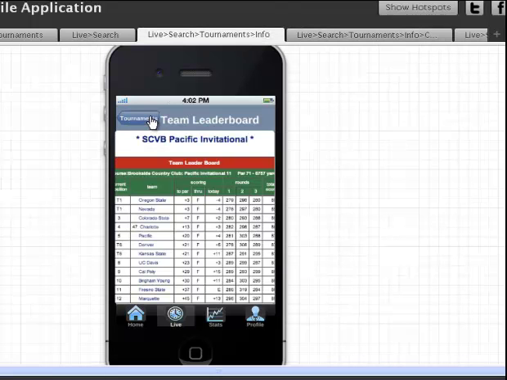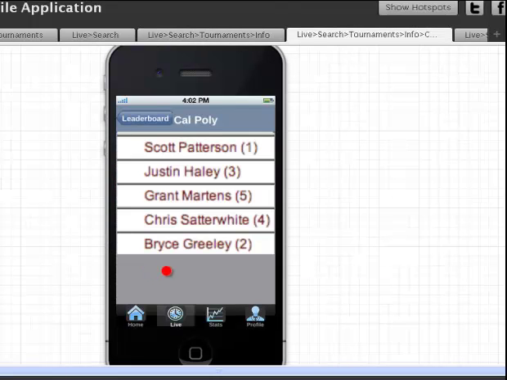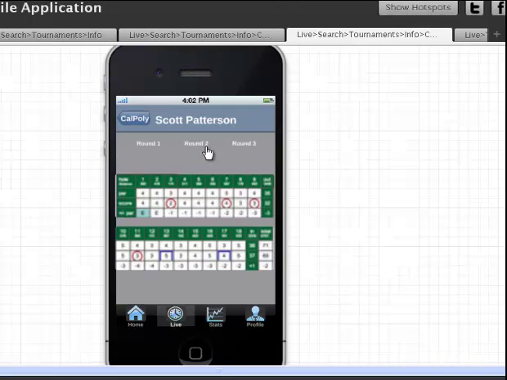At any time you can go back, so you can go back to pick another team or something like that, but we'll go back to Cal Poly. You can click on any player and get to their page. We'll go to this one. So this brings up the player's individual page and his current live statistics and his live scoring.